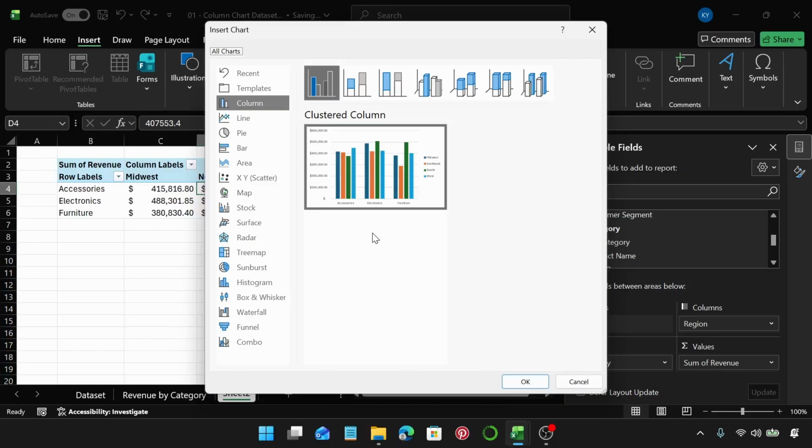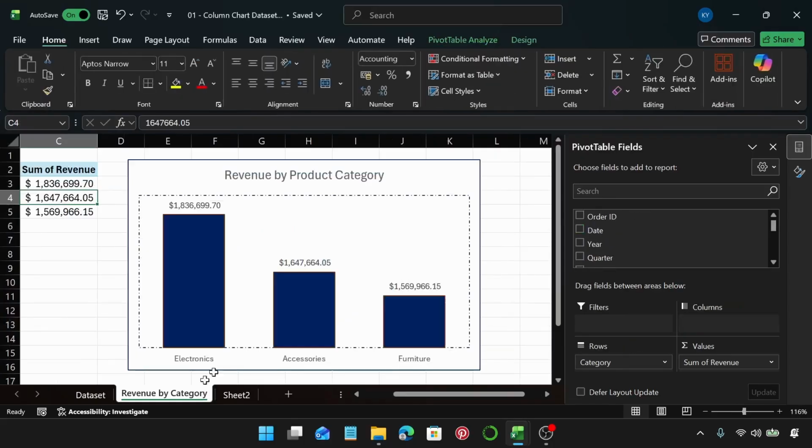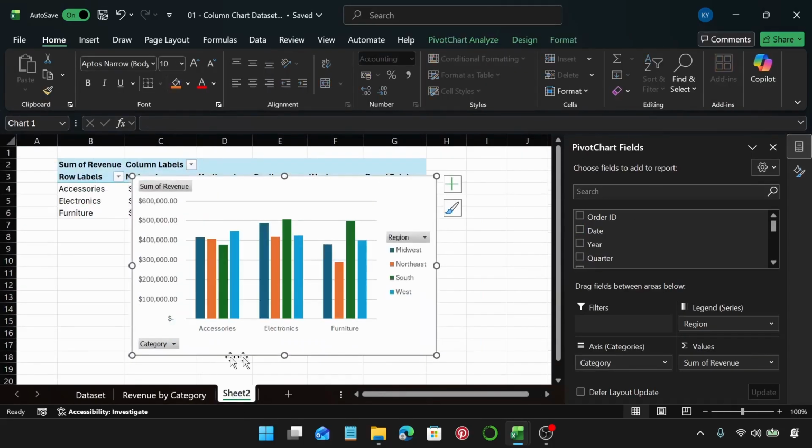So we're looking at two discrete items, which is separating. Let me just go ahead and click on OK. Now, this accessories is split by category. So we have electronics, accessories, and furniture. This time it's now split by region, so we can see the value for each region.